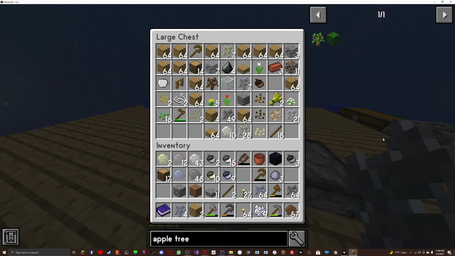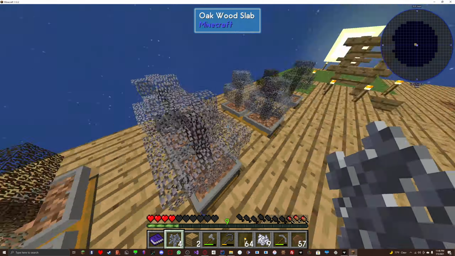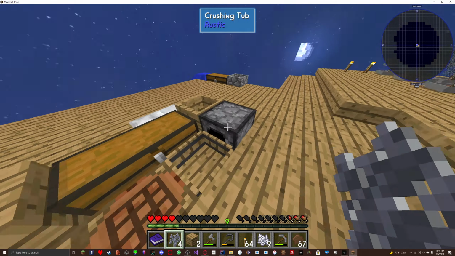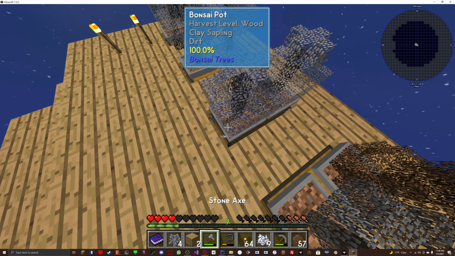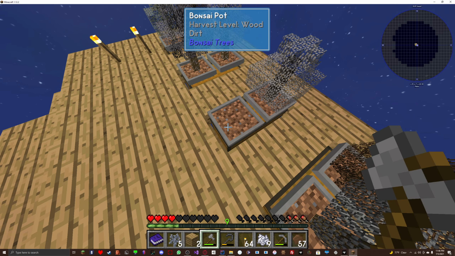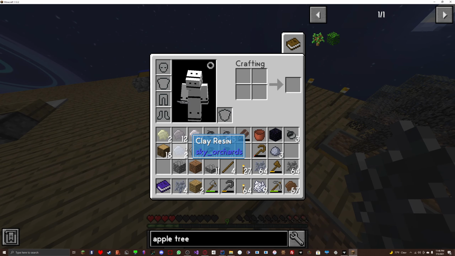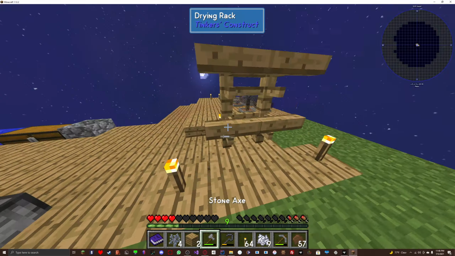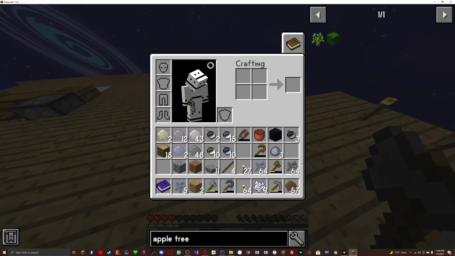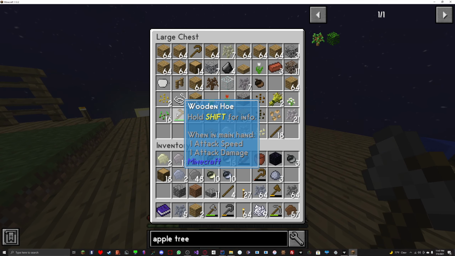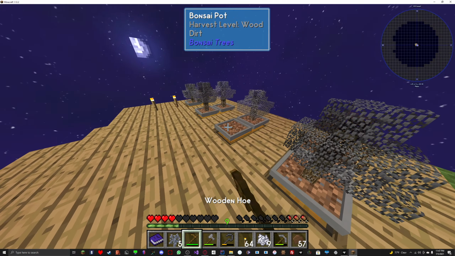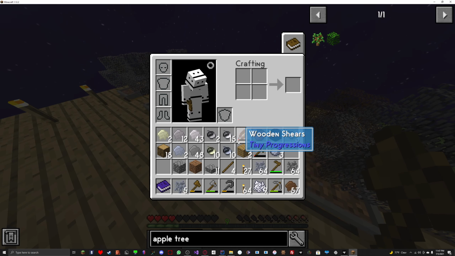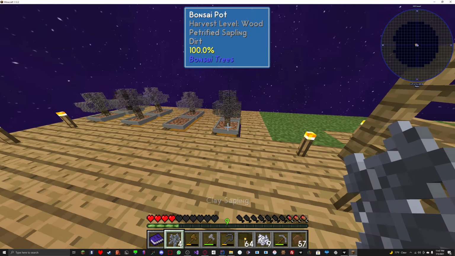And do I not have dirt? I do not have dirt. That's not good. I suppose I could just plant it there. I don't know. Okay, you know what? We can just continue doing this. We do need something faster than just regular dirt. If we just take a hoe and, okay, no, that doesn't work. Never mind. So let's just take this, replant it.